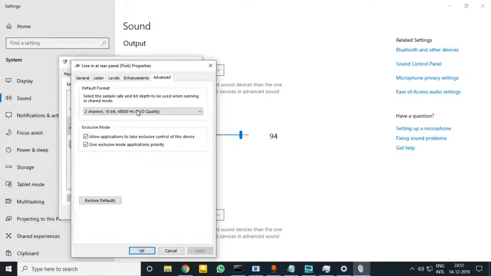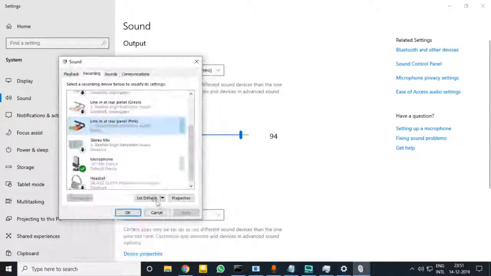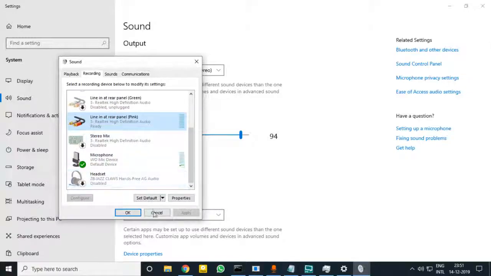In advance, don't forget to check 2 channel, because or else you won't be able to hear where the enemy is coming from. Then I think everything I have completed.